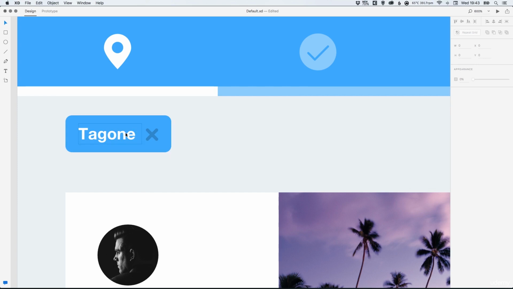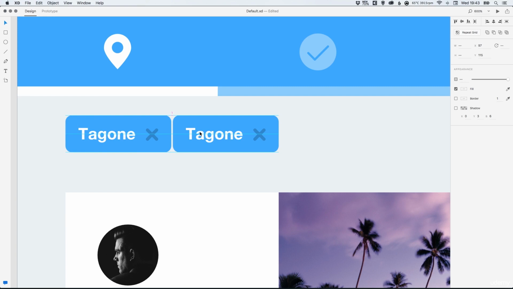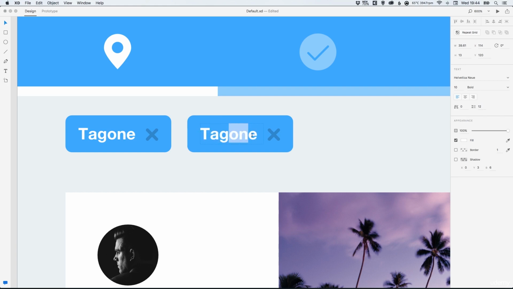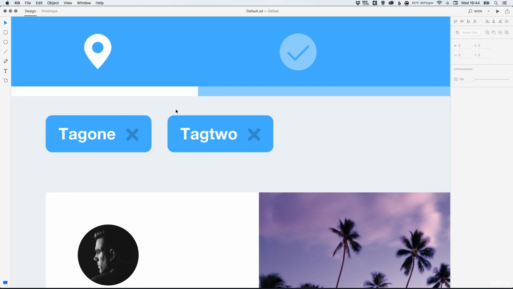Then what we can do is hold Shift to select all of these elements, go to Edit, Duplicate, and drag that to the right. Now make sure everything lines up and hold Shift and use your right arrow key just to move that 10 pixels to the right. And we're going to double click our text and type tag 2. Again, 3 letters, so that works really well.